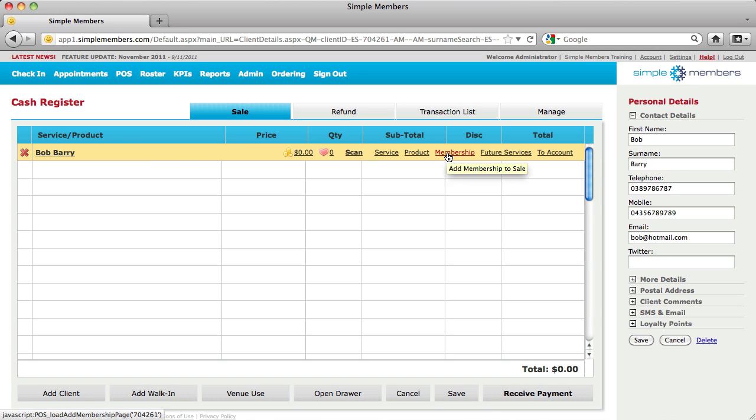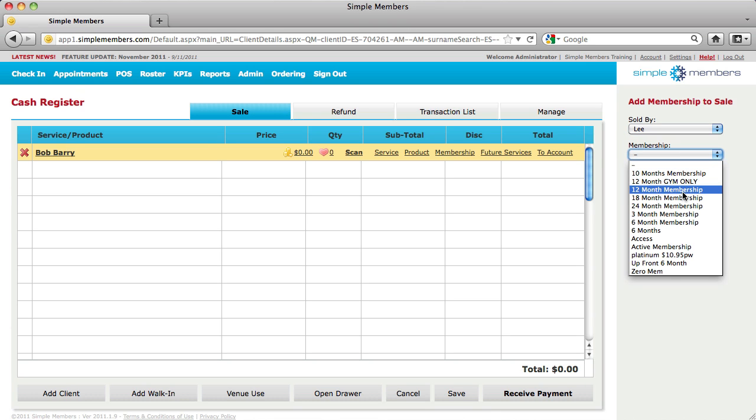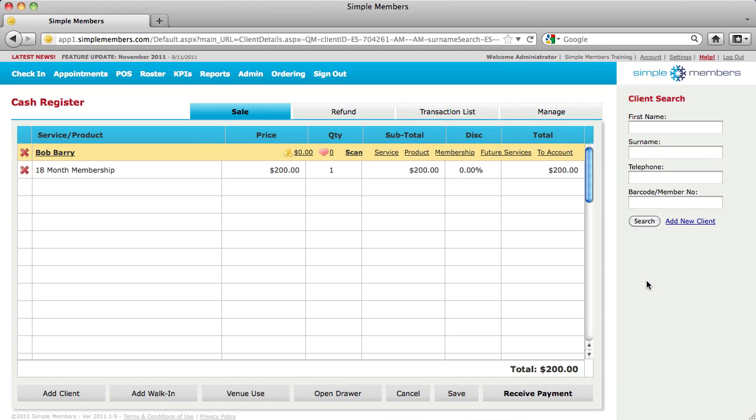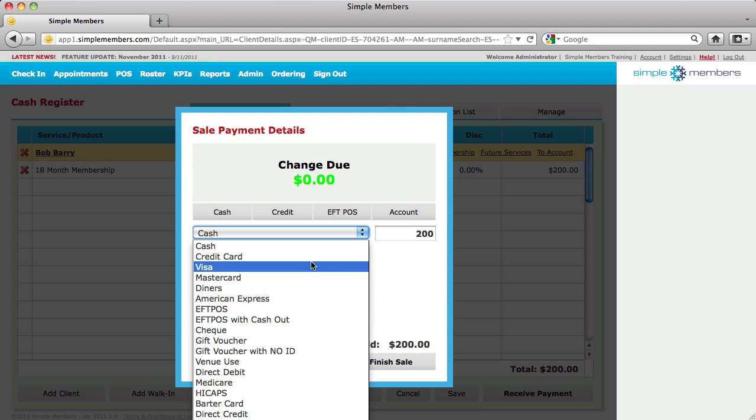So we need to select membership, and on the right hand side, let's say it's sold by Lee, and he would like to purchase the 18-month membership. Now you can change the start date, so if they're not starting today, they're starting another day, you can change that. You've got a joining fee, and save. And then receive payment. Now that joining fee, if he's paying for that now, then you can choose cash, credit, EFTPOS, or any of these other payment types.